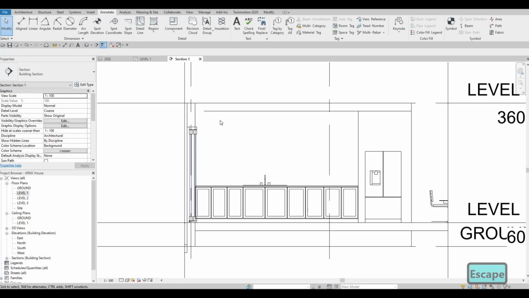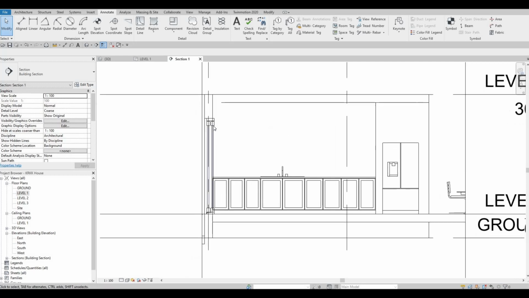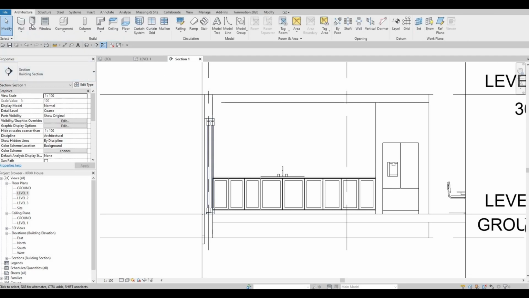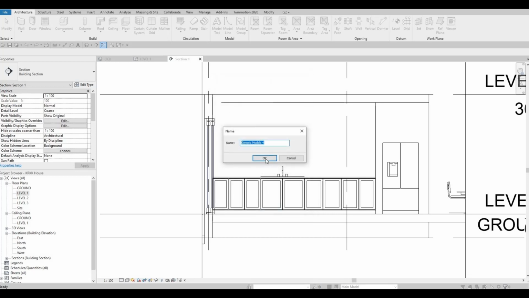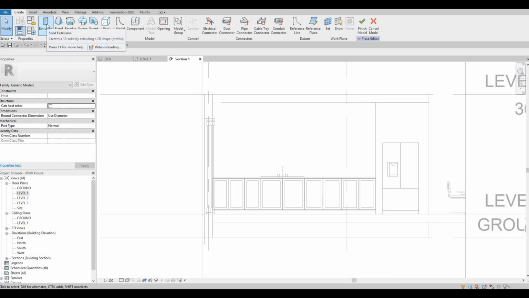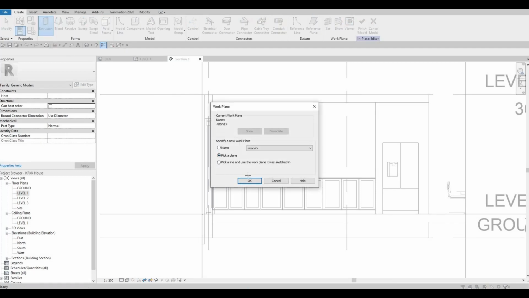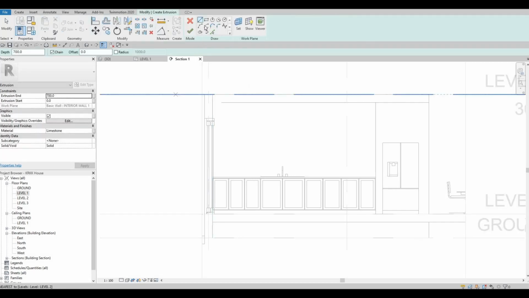And then now we're going to add our top cabinets above here, so roughly on this area. Let's go back to architecture. Click on component drop down, model in place, generic model, press OK, and then OK. Click on extrusion. We need to pick a plane, which is this wall again. And then from this wall, let's select rectangle, and then let's add it right about here.